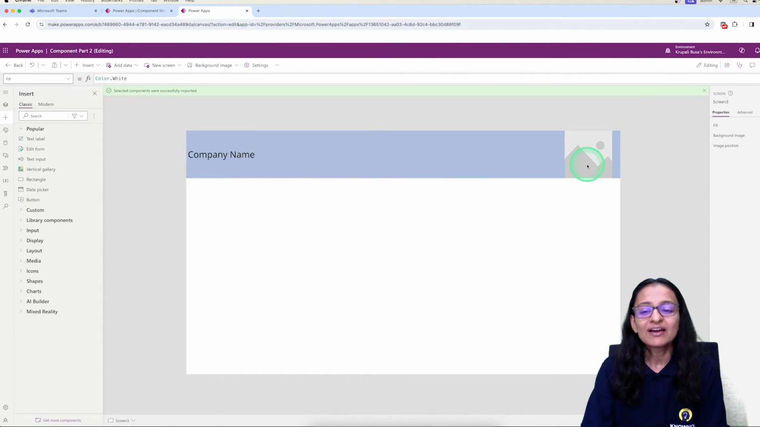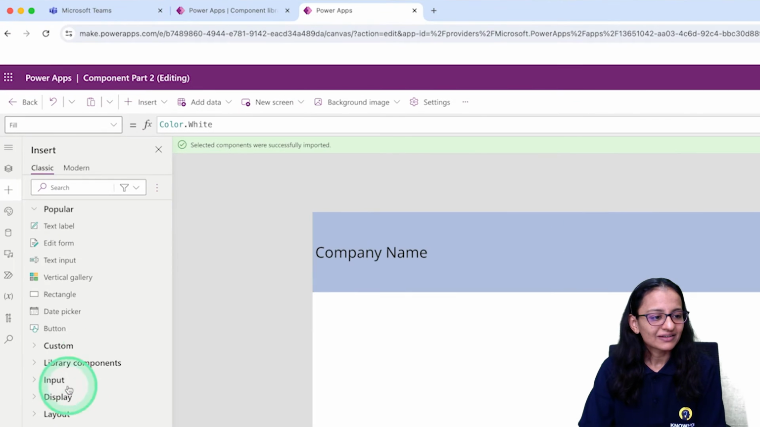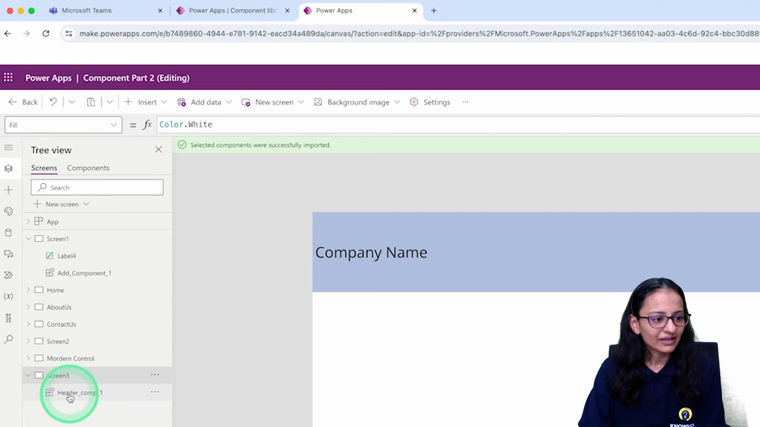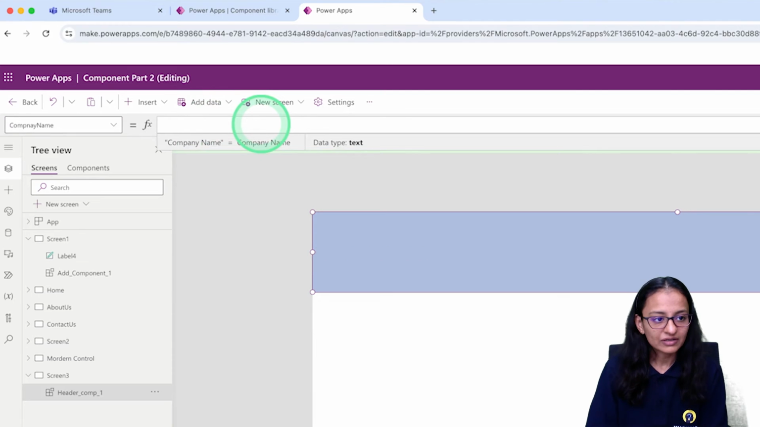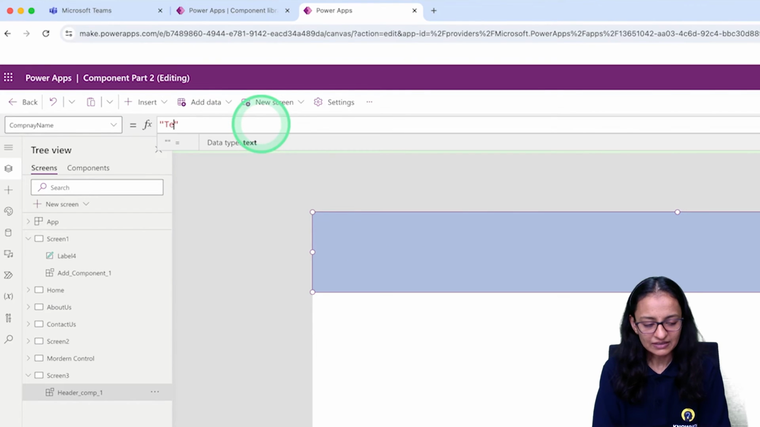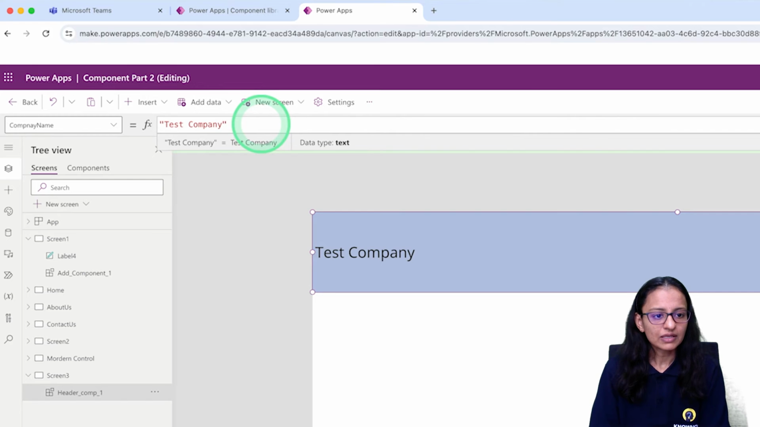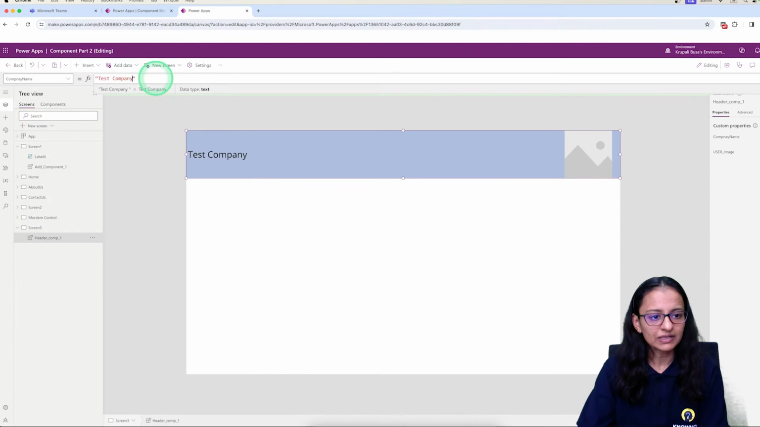And let me quickly add the image and company name. To add that, go to the screen and click on the header component, and here there is a property called company name. Write a company name, let's say test company. Okay, and here it will be there.